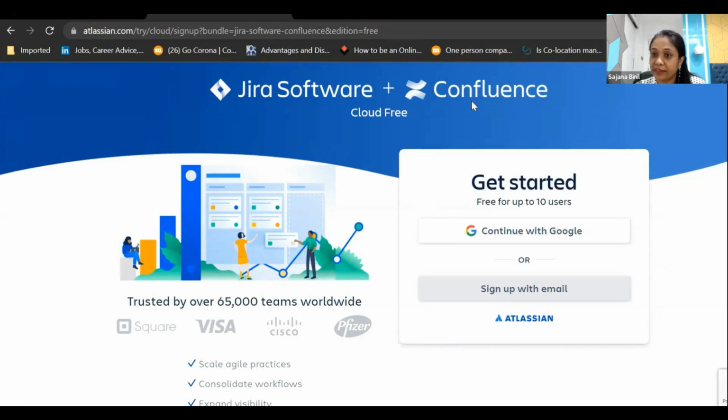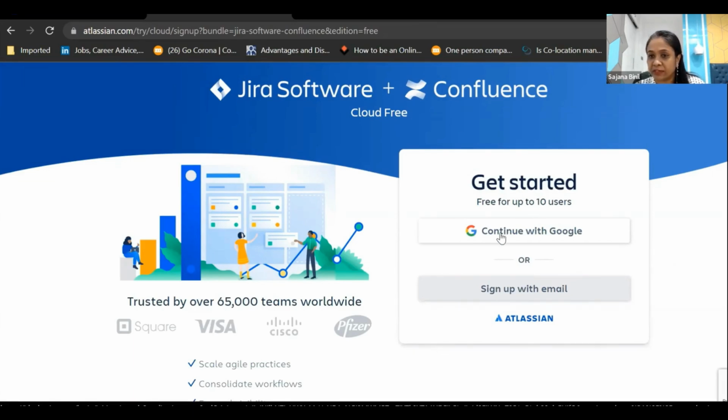Great. So I want that confirmation so that none of you are confused. So it says JIRA plus Confluence together. Now here we can sign up using any of the methods, okay? Sign up with email or continue with Google. So you can choose any of the methods, it doesn't make a difference.